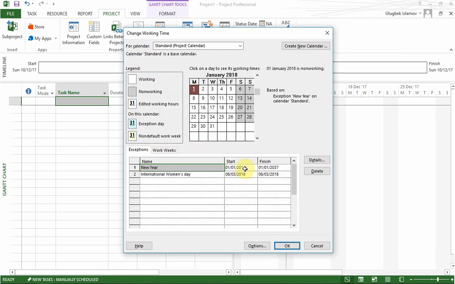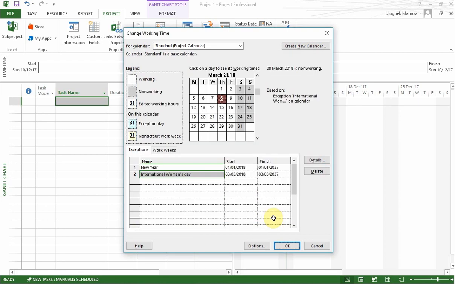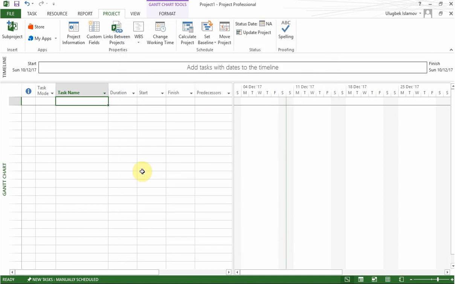Now we have the start and finish, two different dates, and we'll do the same for International Women's Day. It's also going to be a yearly occasion, so let's say 20 years. Obviously there will be lots more national holidays that we have, and this is for your own practice. You should probably add some more dates here. Now we press OK, and we are ready to start working on Microsoft Project.